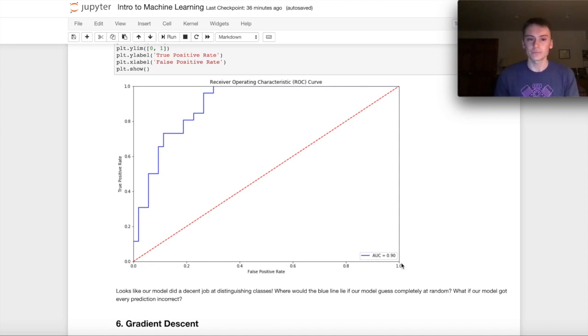Make sense? So as you can see, there's kind of like a piecewise function here, or piecewise line, that wiggles a little bit as we decrease our threshold.